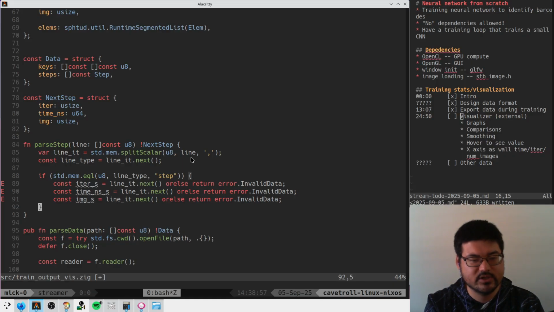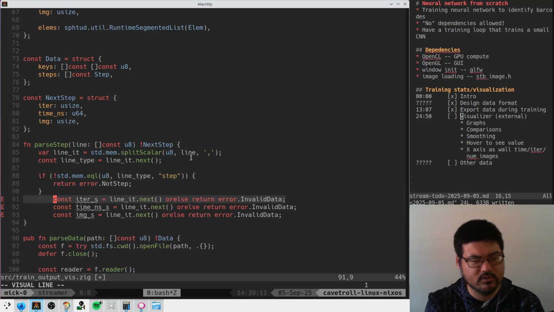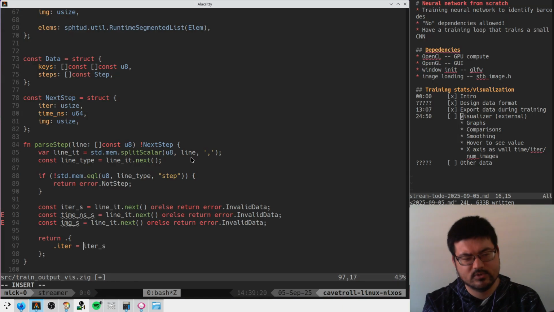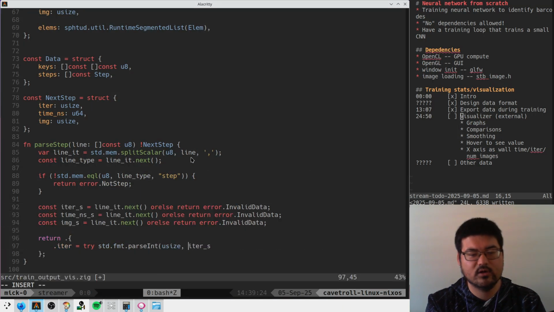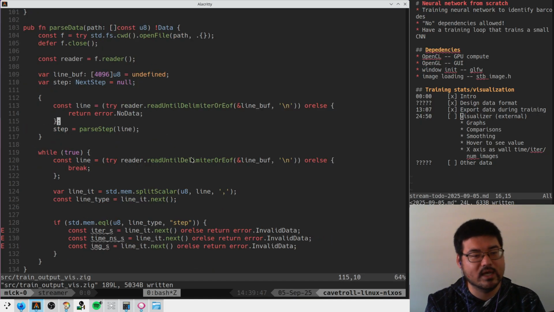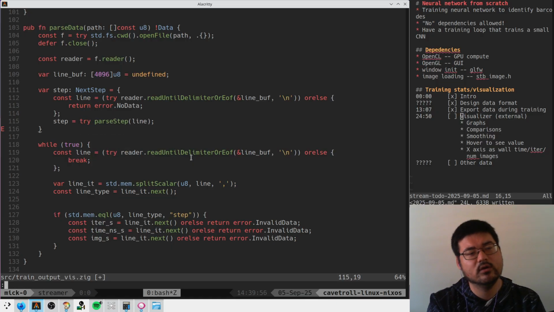So if we have these things, then we can just, if this is not a step, then we have a problem. Return error not step. Okay. Then we can do this, and we can return here. Iter is equal to iter s, try std.fmt.parseInt. We got time ns is parsing u64, and then image s is usize. Okay, here we go. That looks like something. So now off the rip, we say var step is a next step of something. It's never null now, which is kind of nice. Right? Cool.